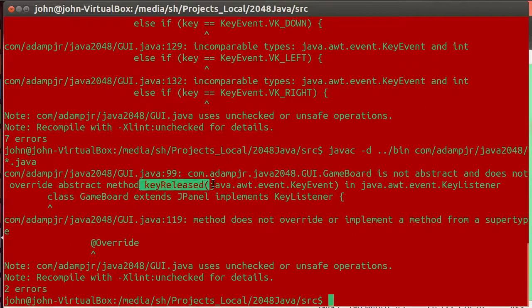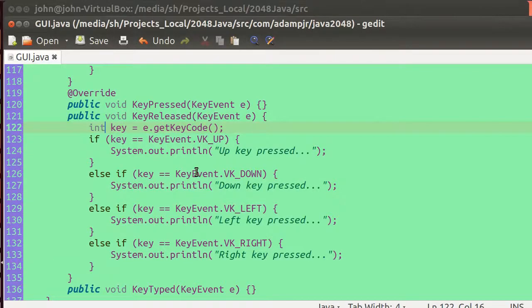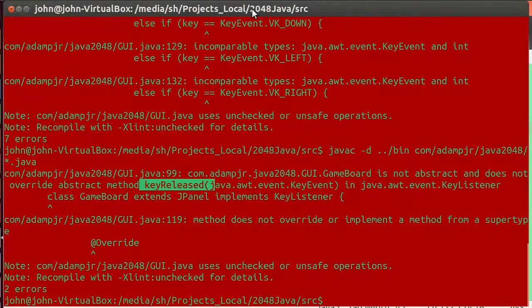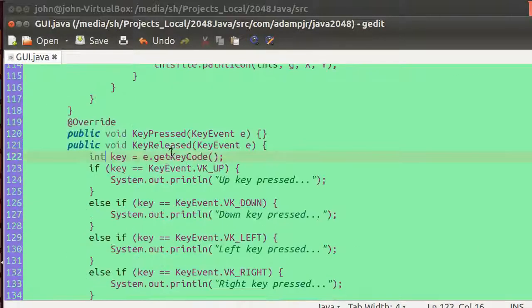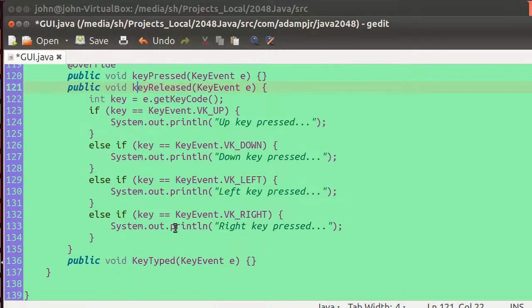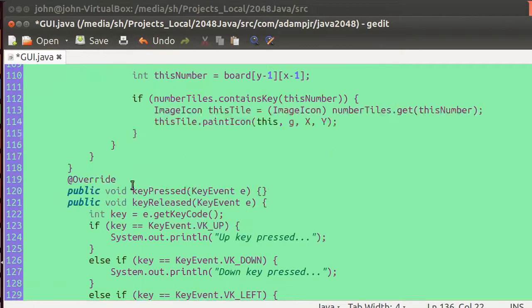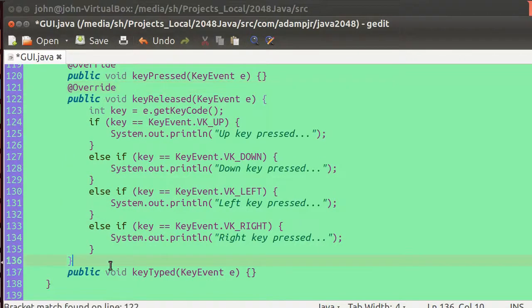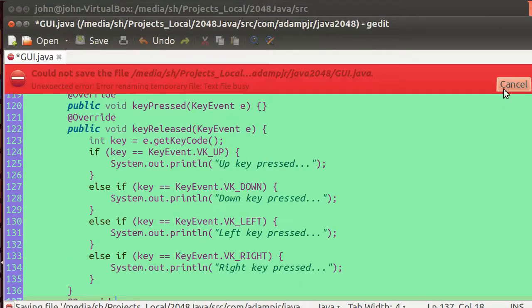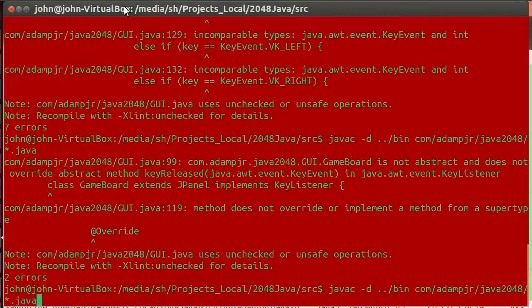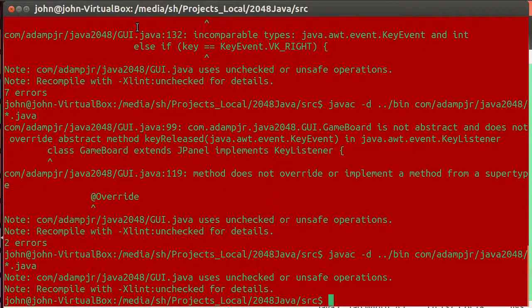I'm not properly overriding keyReleased. Am I not? Oh, I'm being somewhat stupid. These are all lowercase k's. And all of them are also overrides, so I should put this above each of these functions. That should solve that problem. Let's see what the next one is. That compiled.